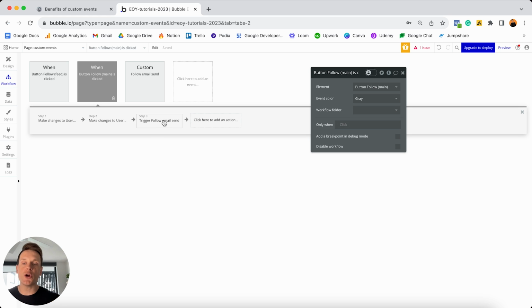So to my point, you don't need to put everything inside of a custom event. You can even just add one step. The reason you do that is because if you have one step that you're referencing time and time again across a bunch of different workflows, you can just tuck that into a custom event or a reusable workflow. And it's just going to save you from rebuilding that exact same workflow from scratch every single time.